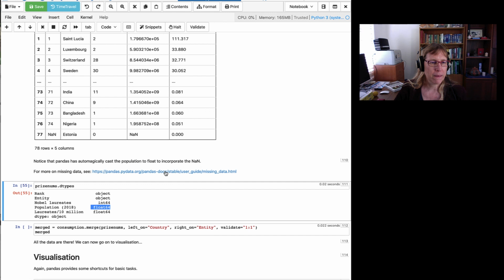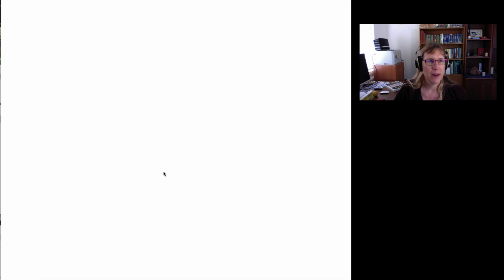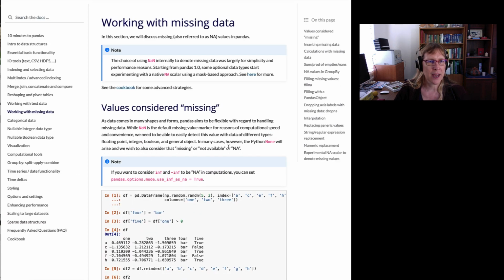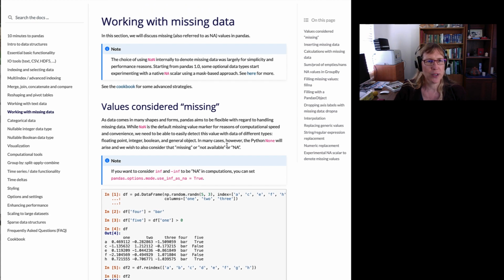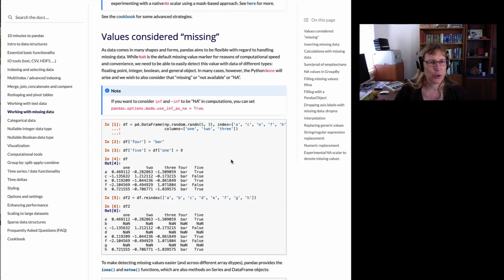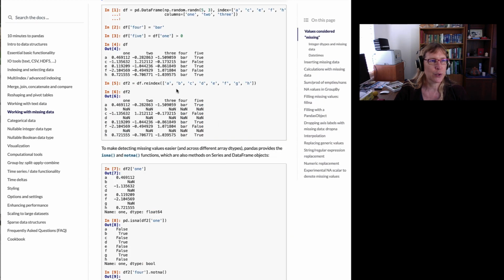Now, if you want to know more about how pandas deals with missing data, then there's again a tutorial like there was with the database joins. There's a tutorial that deals with that, which is useful to look at.